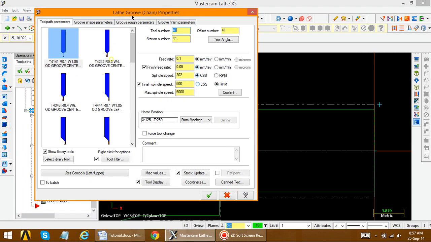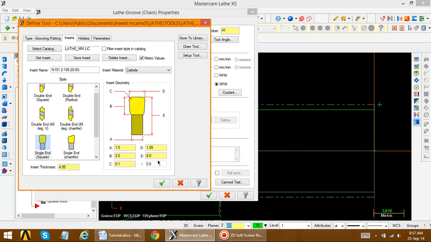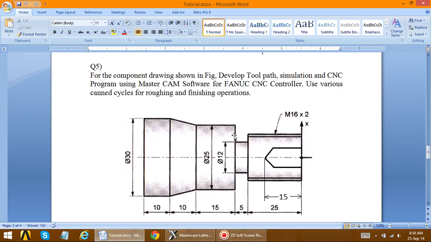So select any one of the group. These are the group tool. So suppose we select this one. Here it should be checked that the distance should be greater than the depth of our grooving point. Okay, so this total distance is 6.5. So 8 is greater than 6.5. So it is okay.